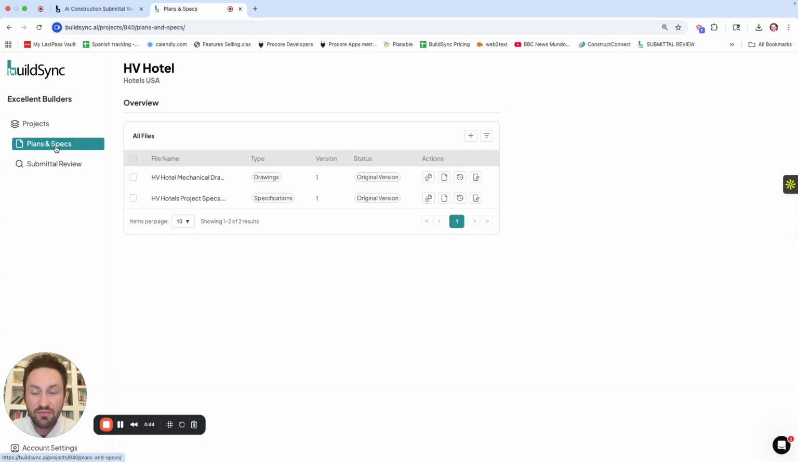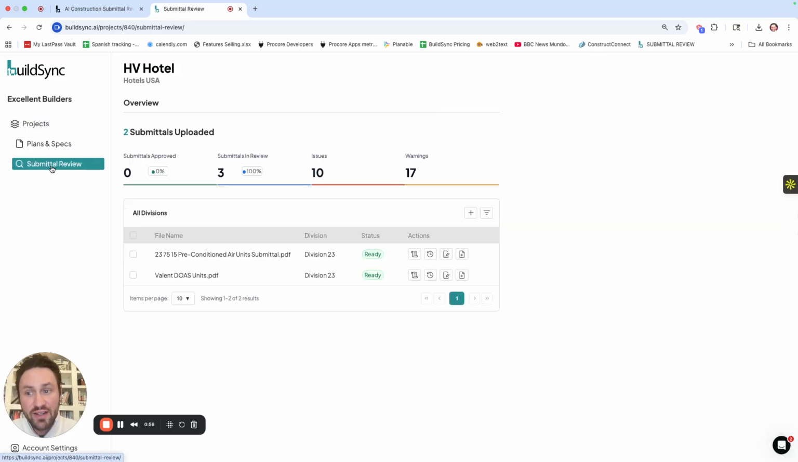plans and spec screen. This screen is very simple. It is just where our plans and specs live. So to add plans and specs, we simply click this button here. And once we've done that, we can now come through and upload our submittals underneath the Submittal Review tab.